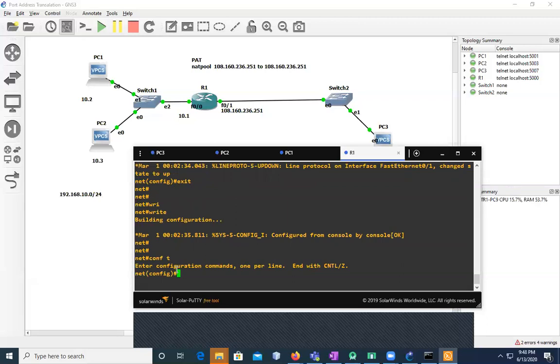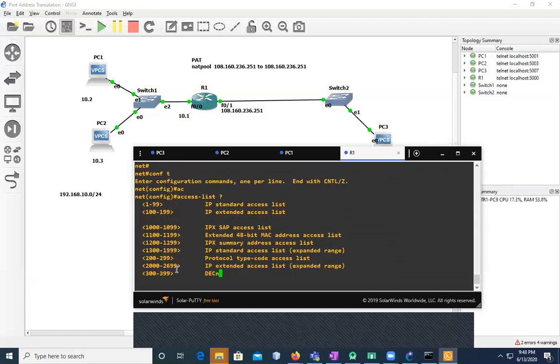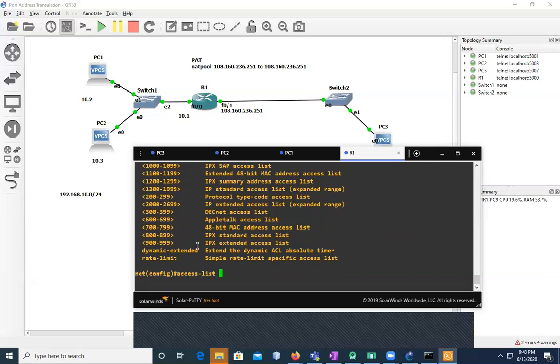Now is the time to create the access list first, then the NAT pool, and then map the NAT pool with the access list. The first thing is to create the access list. We can use access list number 10 or 12, it's up to you, or number 15. If you need help, you can see these are all the access lists. So access-list 15 permit 192.168.10.0 with the wildcard mask 0.0.0.255.